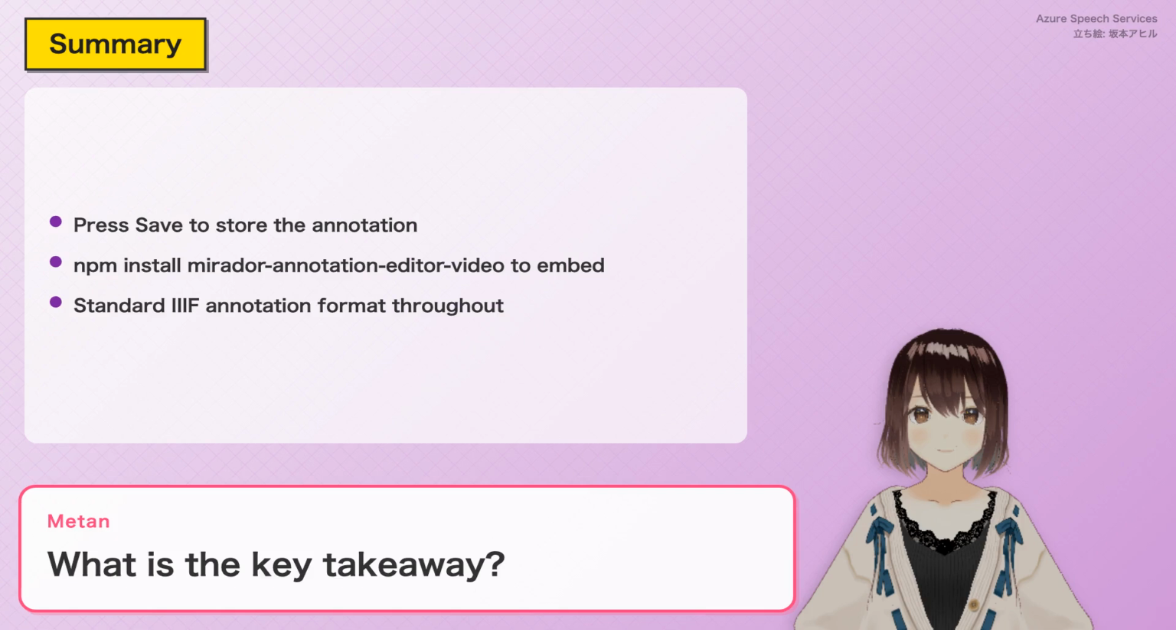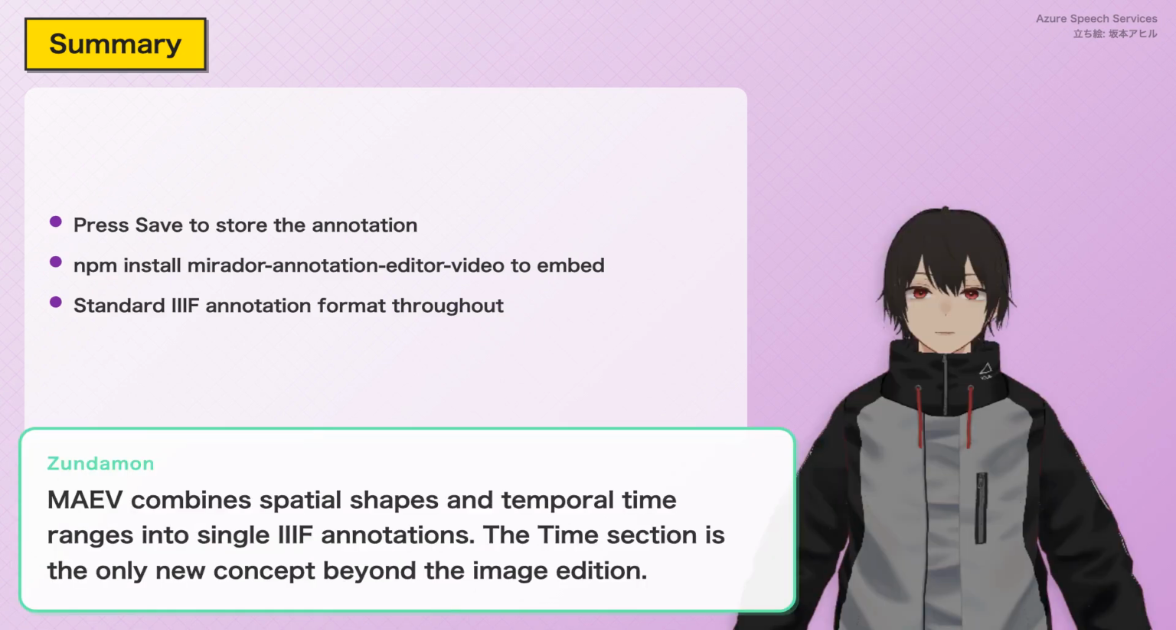What is the key takeaway? MAEV combines spatial shapes and temporal time ranges into single IIIF annotations. The time section is the only new concept beyond the image edition.